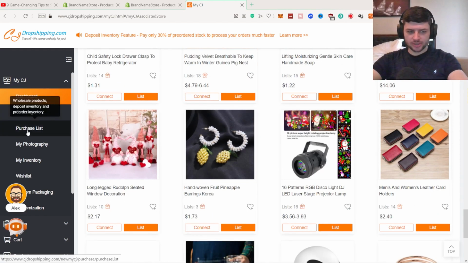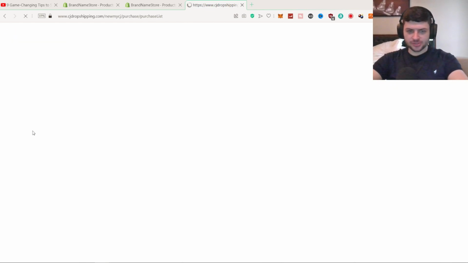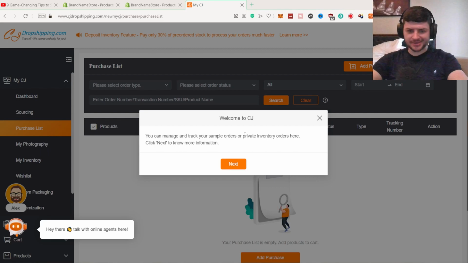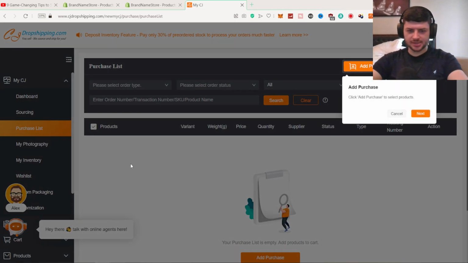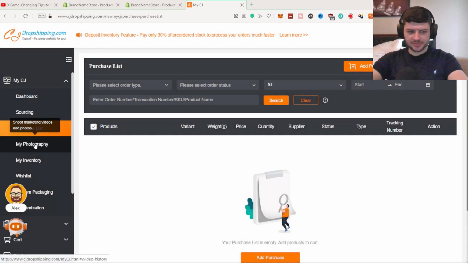Sourcing is what we had a look at earlier. Purchase list, this is where you make a list for wholesale products, inventory deposit, and basically manage and track sample orders or private inventory orders in this dashboard, okay? Which you probably won't need, but that's how you do it.